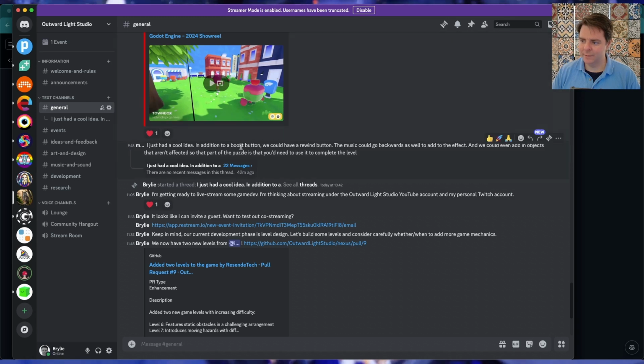I just had a cool idea. In addition to a boost button, we could have a rewind button. The music could go backwards as well. So we're implying there's a music feature, which if you notice, there wasn't any music, and that we can play music backwards. There's probably multiple ways of going about that, but ideas imply other ideas.